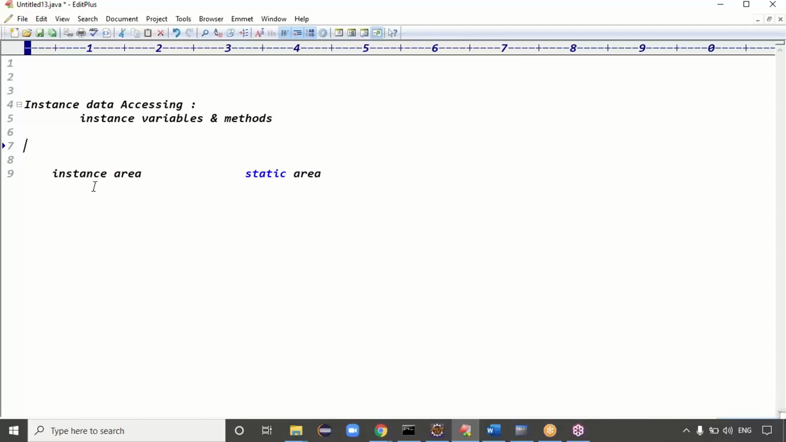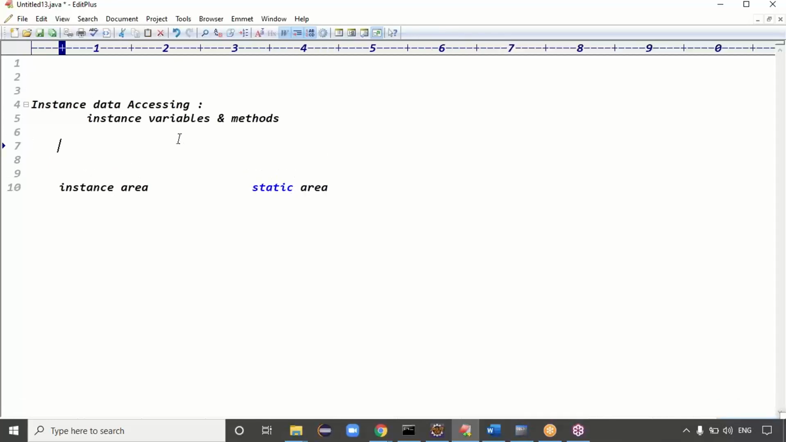Static area, right? Instance area, static area. Instance variables and methods result in the instance area. Then how can we access? Direct access. Yes, direct access. Very good. You can go for the direct access, right?